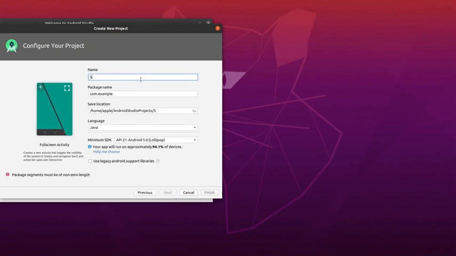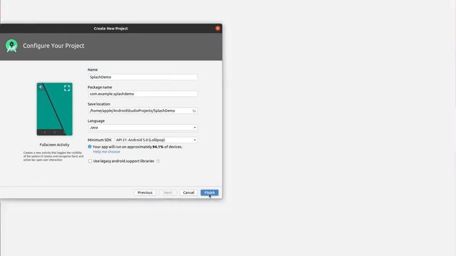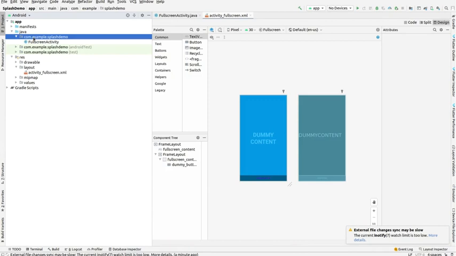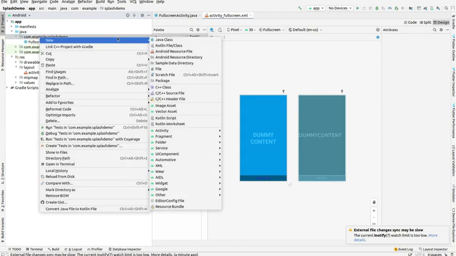next. Here you have to give the name of your app. After giving the name, you will click on finish. Now the project will start to be built and you have to wait for a moment here. So it is built. Now I have to make one more activity. So here I am creating that activity.